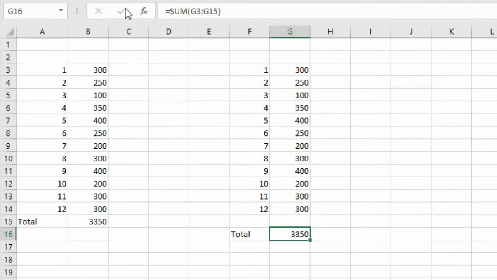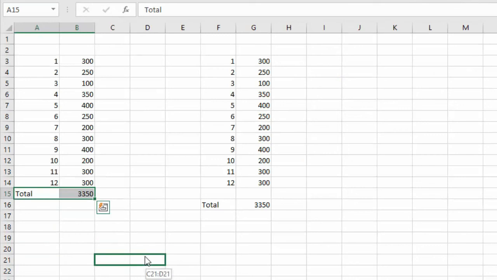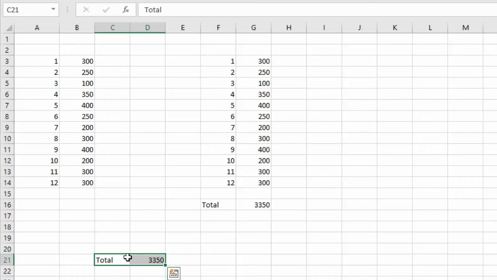Now, as you may be aware, if you move values around or calculations around, Excel is generally quite clever at keeping things together. So for example, if I select cells A15 and B15, which contain a total label plus my AutoSum, and move that to a new location, obviously the calculation still works because it's looking at the same range of cells.